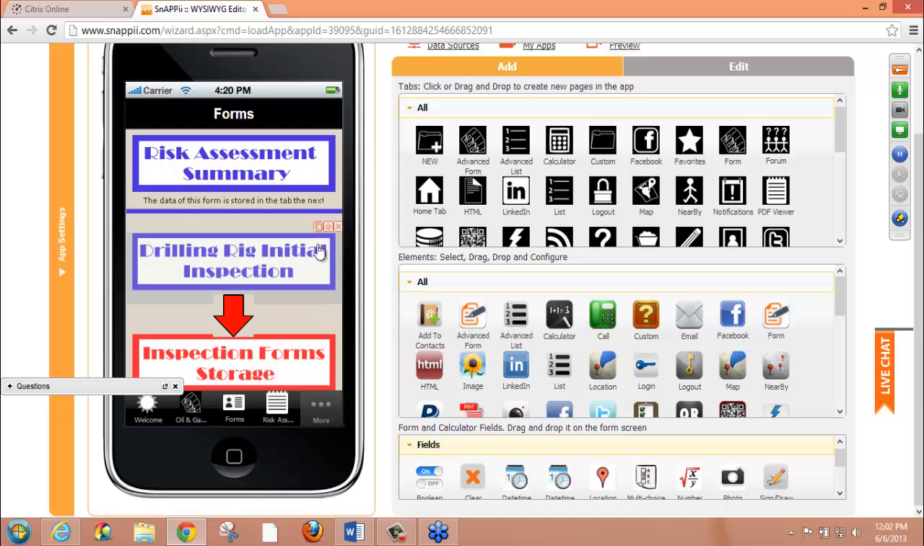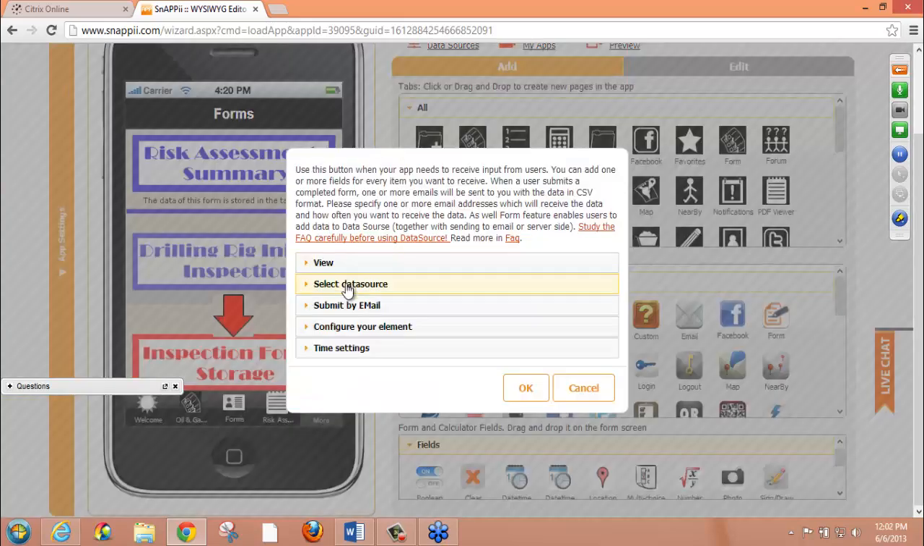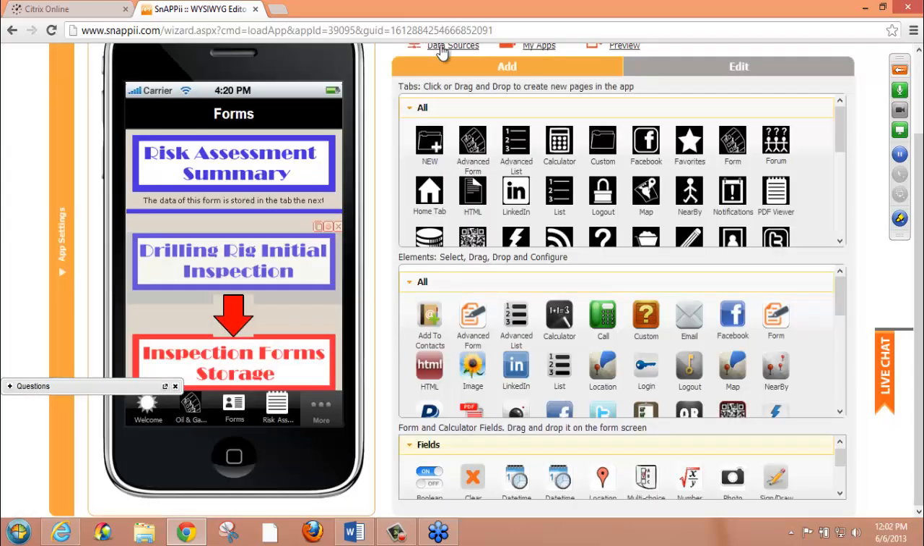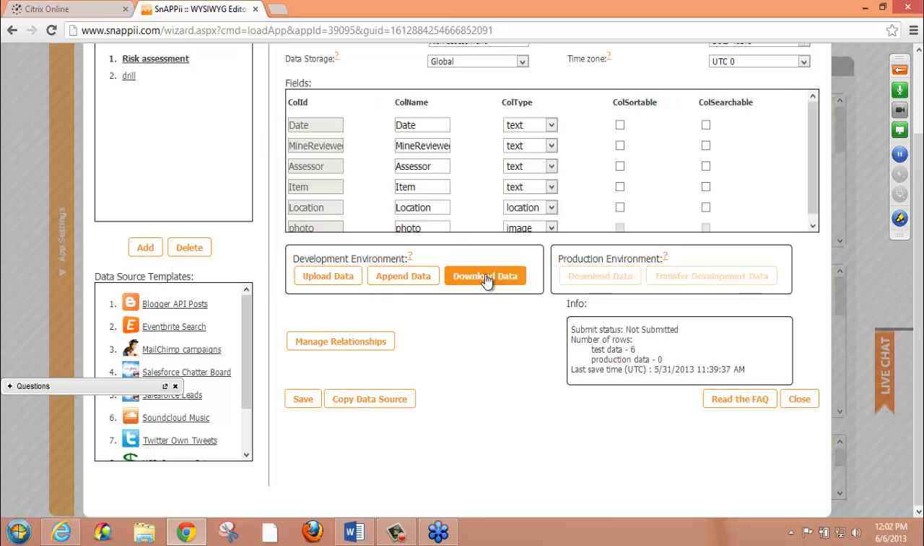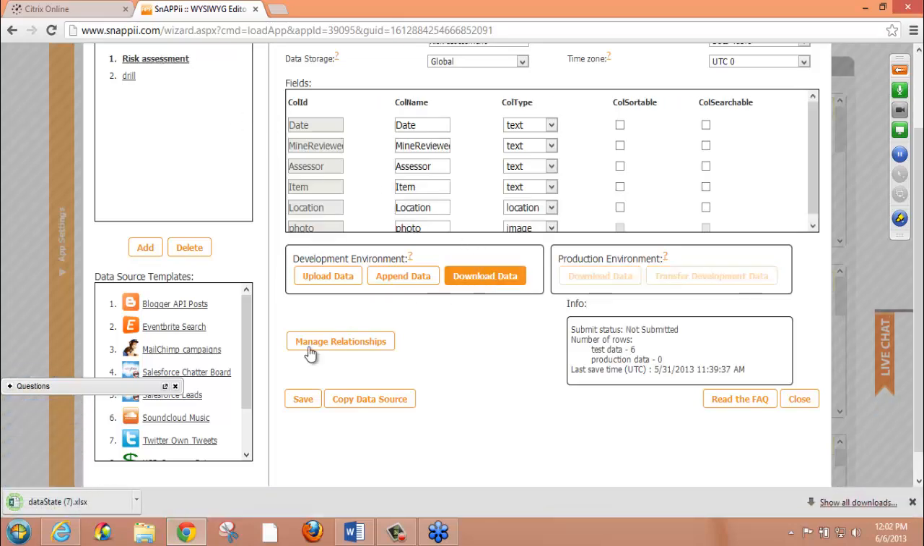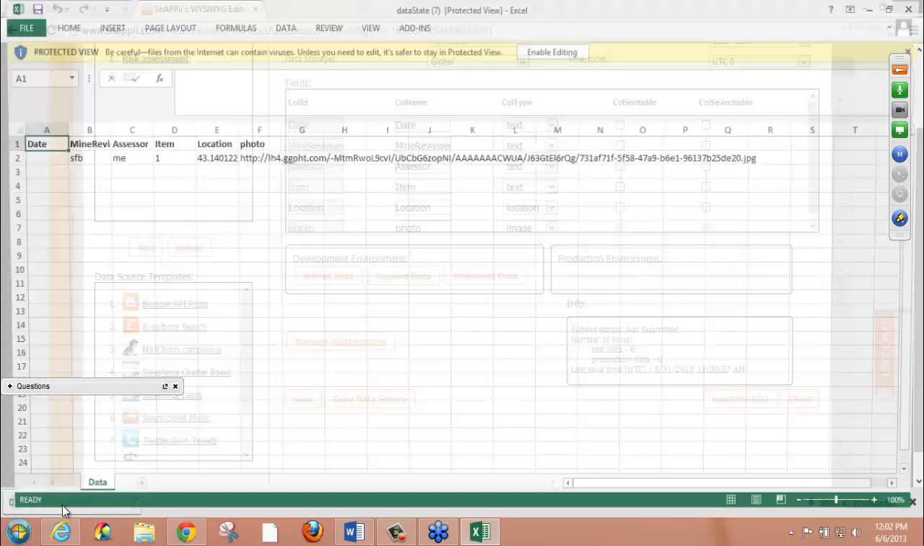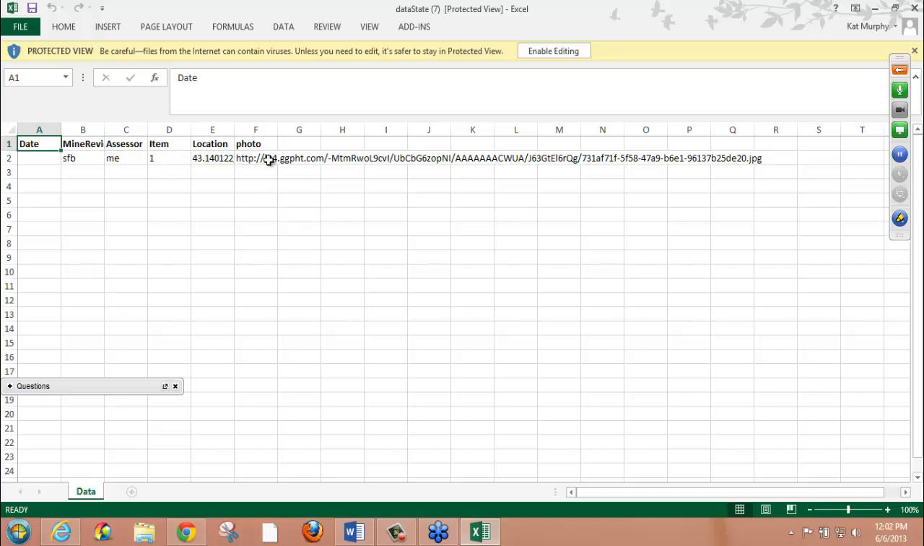Your advanced forms you can have submitted by email, just like your regular form. You can also have it populate to the data source itself. So I'm going to go back into the data source here. As we had looked at before with risk assessment, I had done a single test of filling out a form and had it populate right to my data source. So right here, all my information exists. This is even the photo that I took.